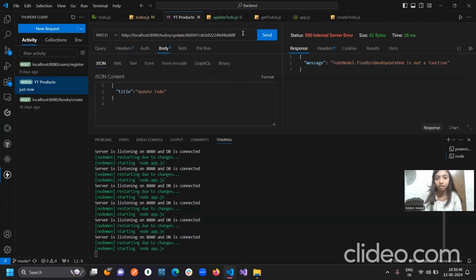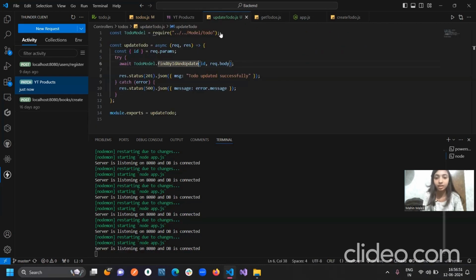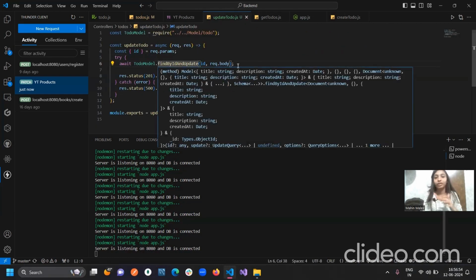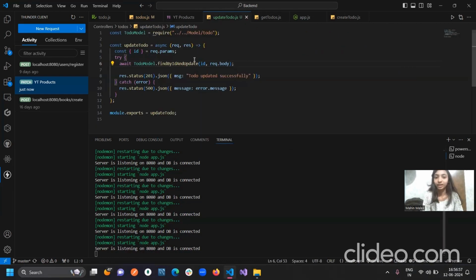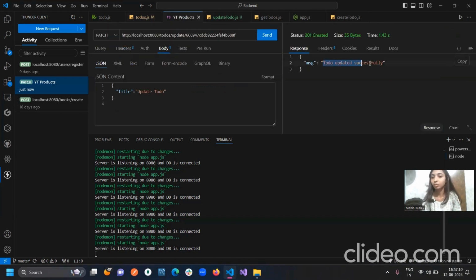Okay, now let's check. It's processing. Okay, so my mistake is that "one" is not a keyword. I thought it was like findOne, so I thought the "one" would be coming, but it is not. It is findByIdAndUpdate. So this is the right syntax. And now after doing this, you can see the todo updated successfully.